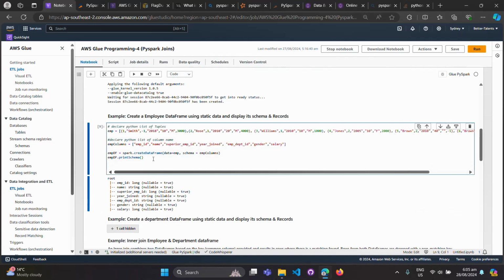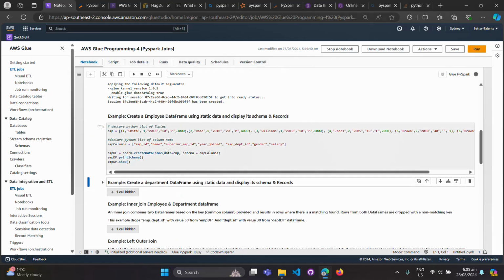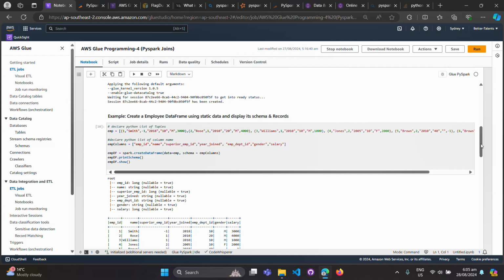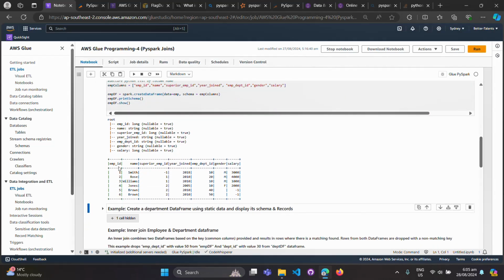And if you want to see the actual data in this, we can display it like that. Now it's showing the data. We have the employee ID, and we have 6 employees. These are their name, superior employee ID, year joined, their gender, and their salary.